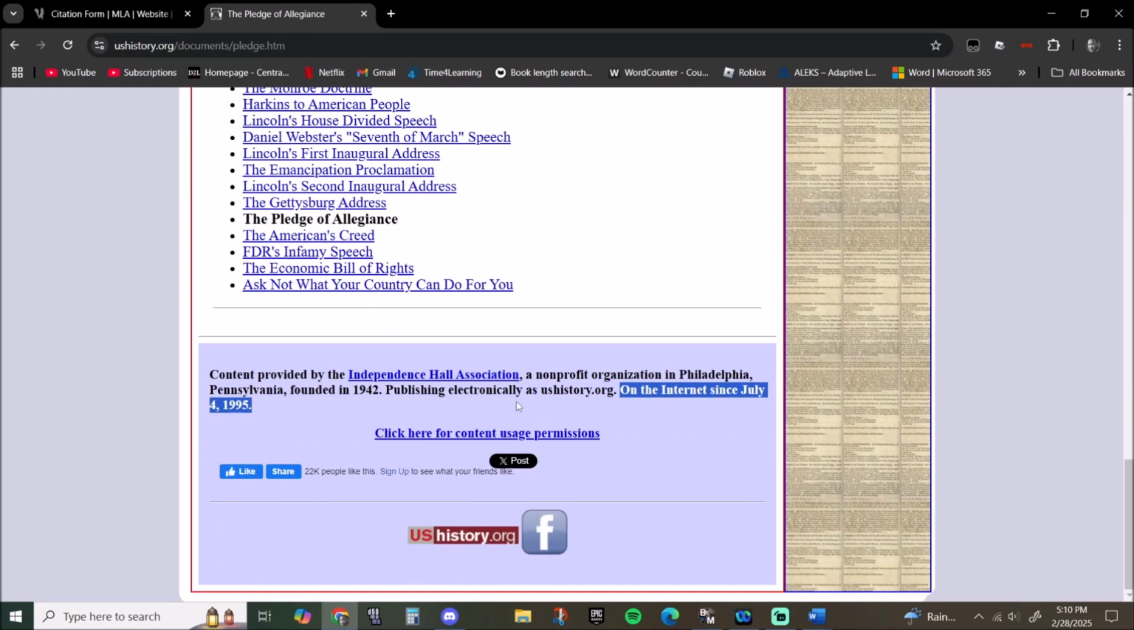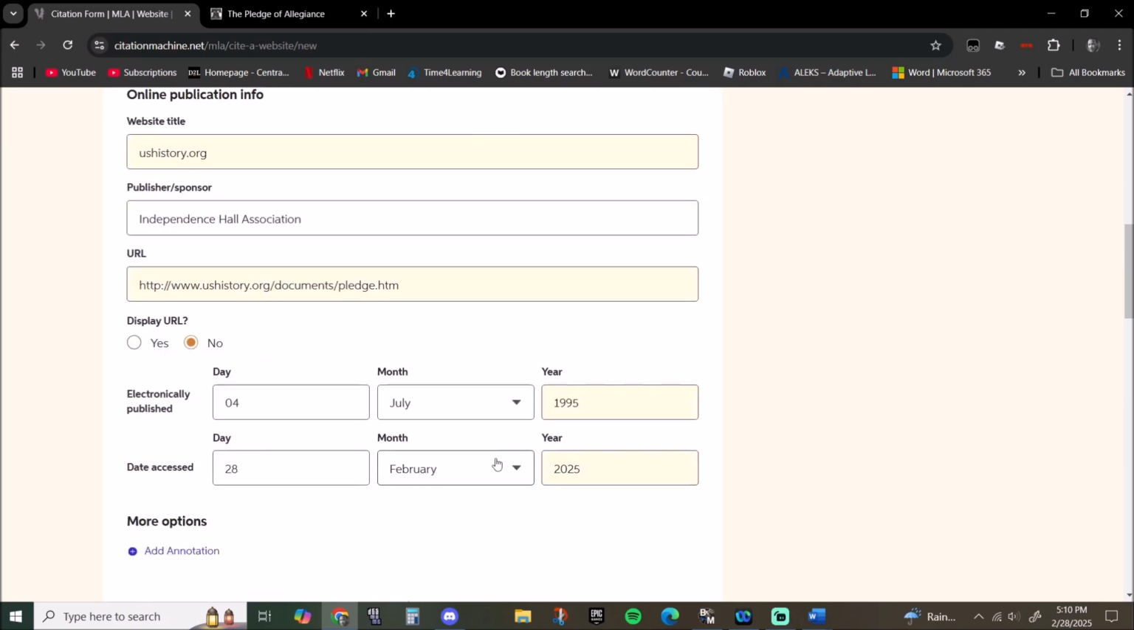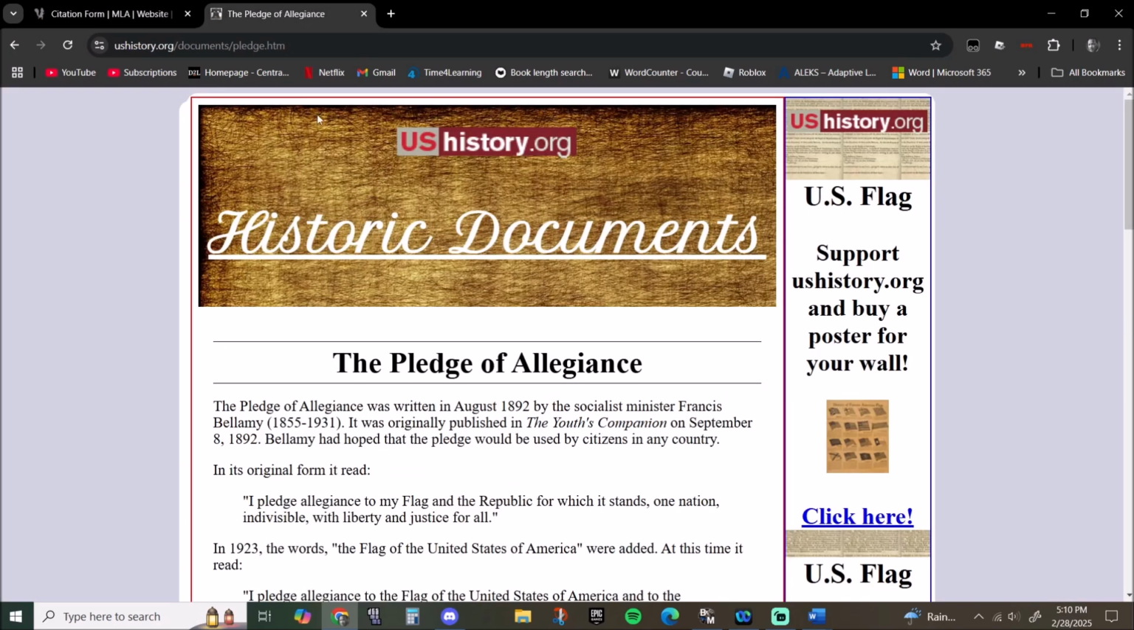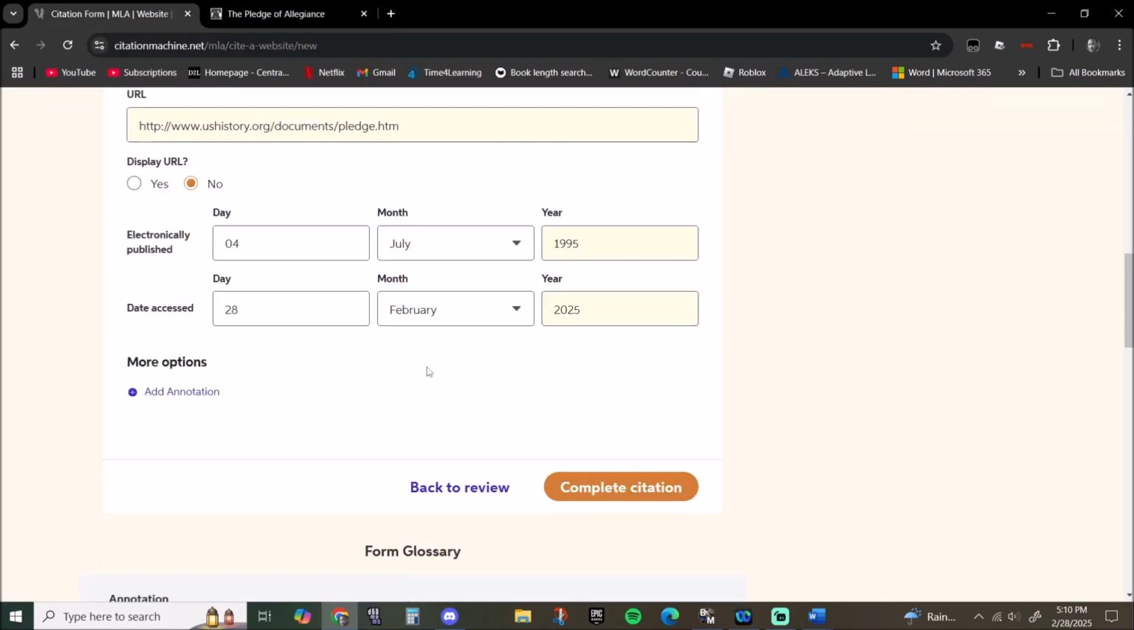Let's look at the bottom. See, normally you have citations at the bottom. No, we don't, so we can leave that blank. We just want to put as much information as possible. This is ushistory.org. Yeah, that's the website. Okay.